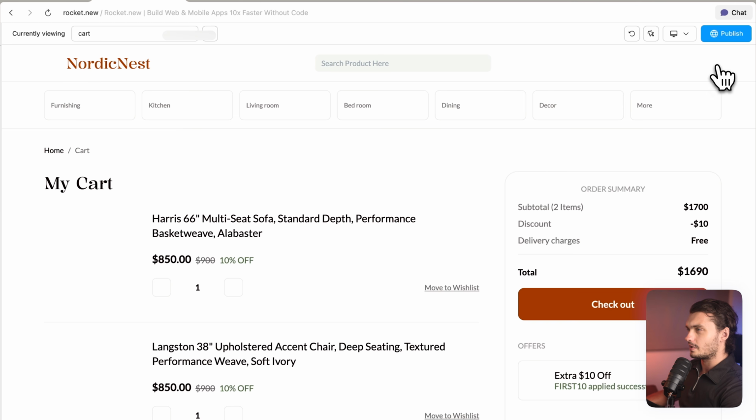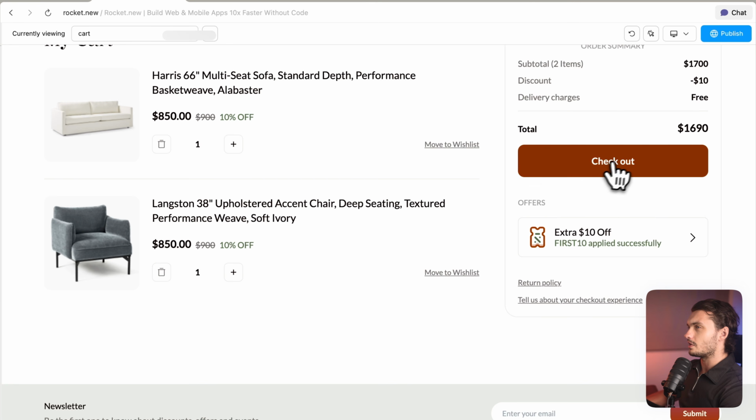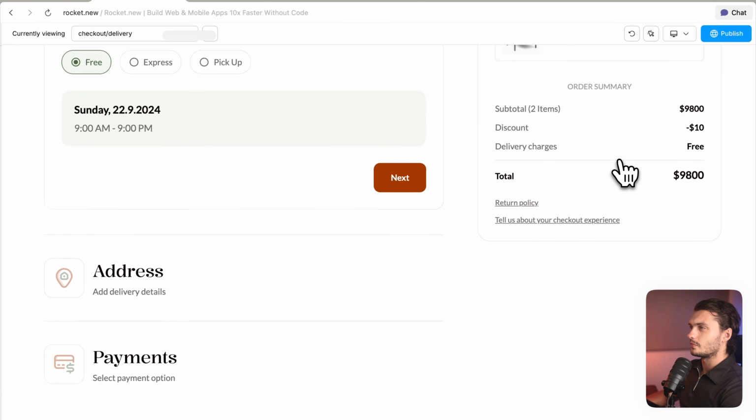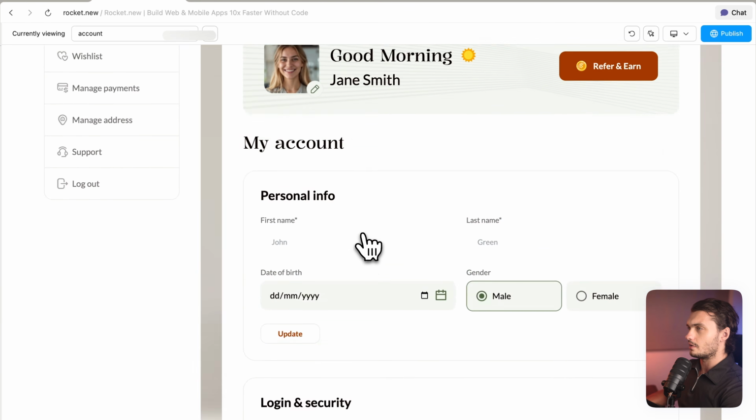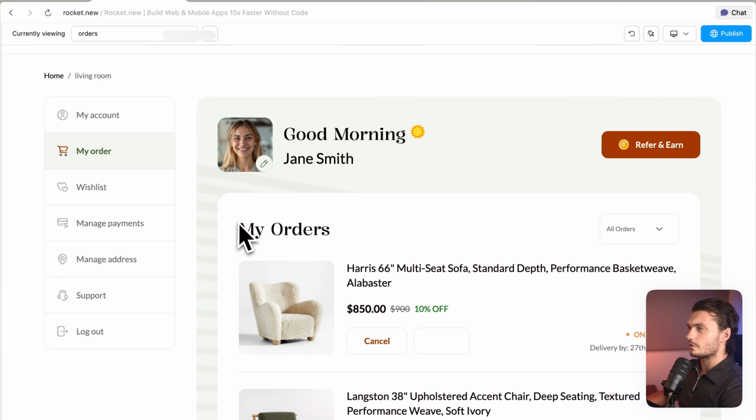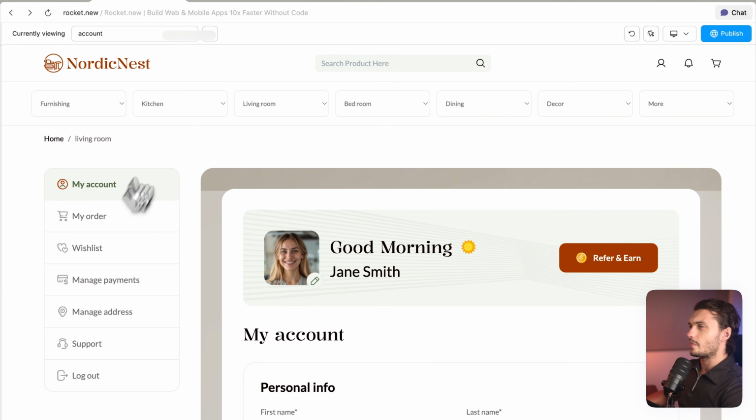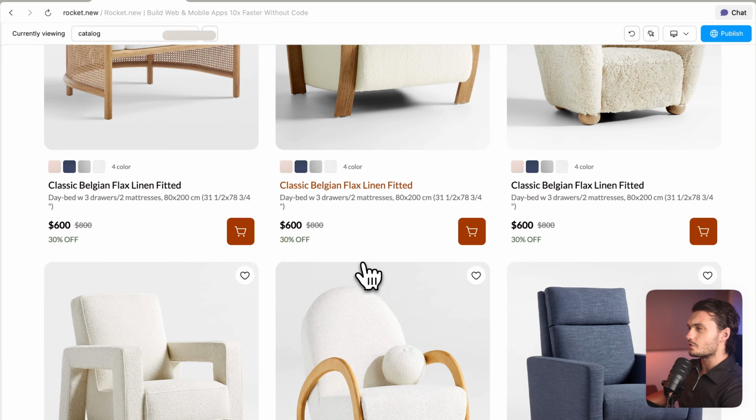Clicking on the shopping cart, as you could see, it works. Let's try checking out. That works as well. And the buttons in the footer also work. Let's check out the profile. Looks good. My orders also looks good. Let's go to wish list and then back to homepage. Let's check out the collections. So as you can see, there's just one prompt. We set up the entire navigation for our web app.